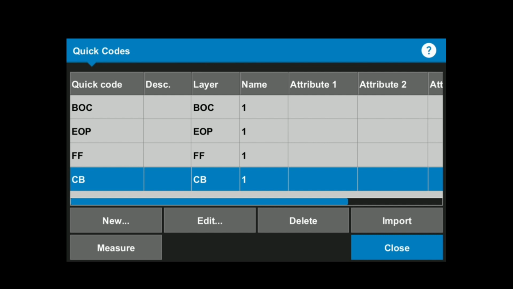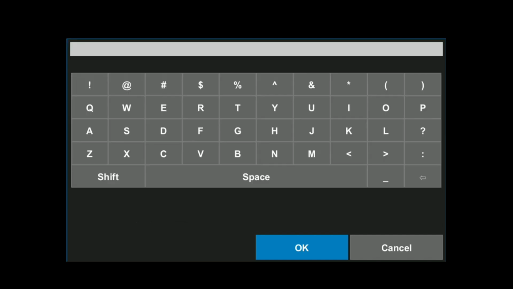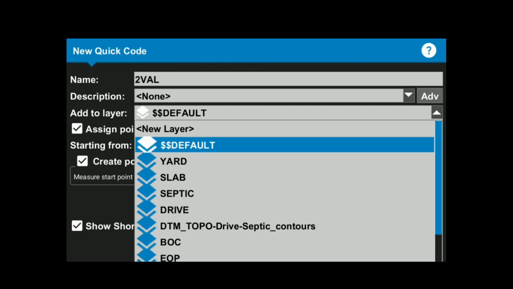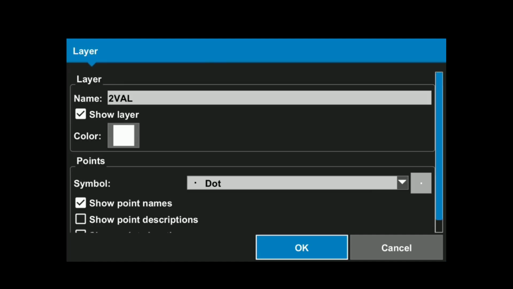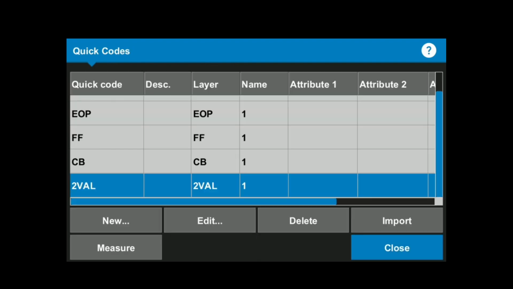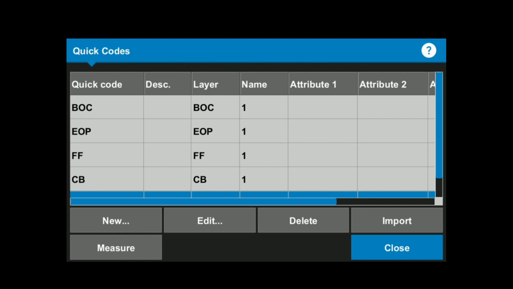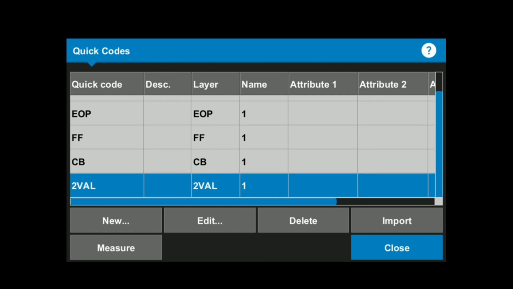So we'll just do a couple more. Let's say we're doing irrigation, right? Let's say I've got a 2-inch valve. So you get the picture, right? Back of curb, edge of paving, finished floor, catch basin, 2-inch valve. And you can even add things like high points, low points, if you're just going to try to collect topo data or something like that, and you want to measure something out.